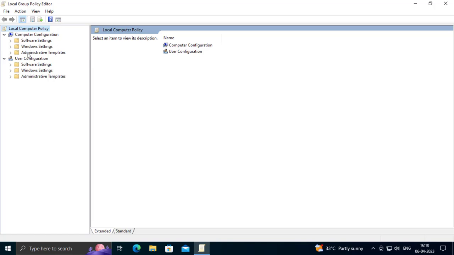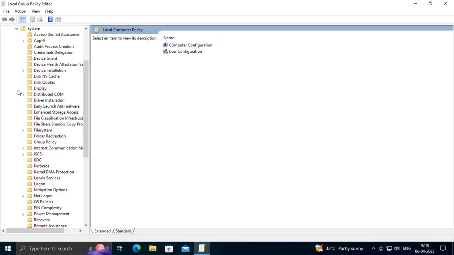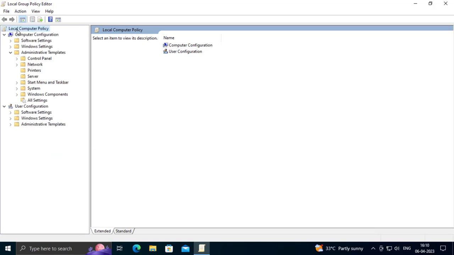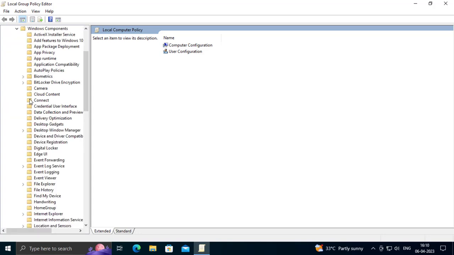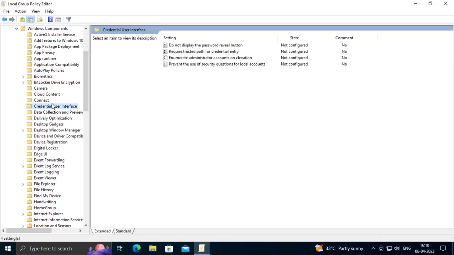Computer Configuration, Administrative Templates. Go to System. No, go to Windows Components and go to Windows Update. Click anything on here and type W.